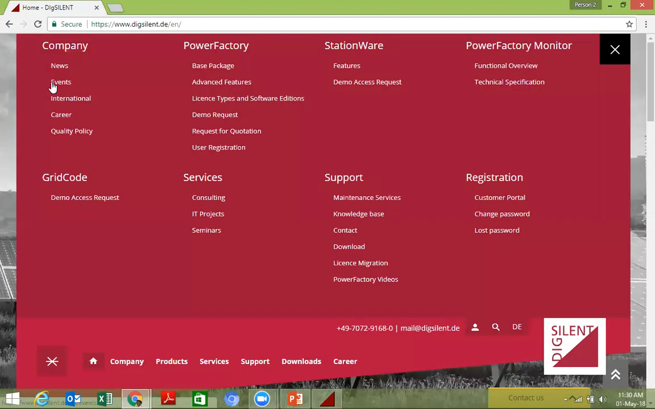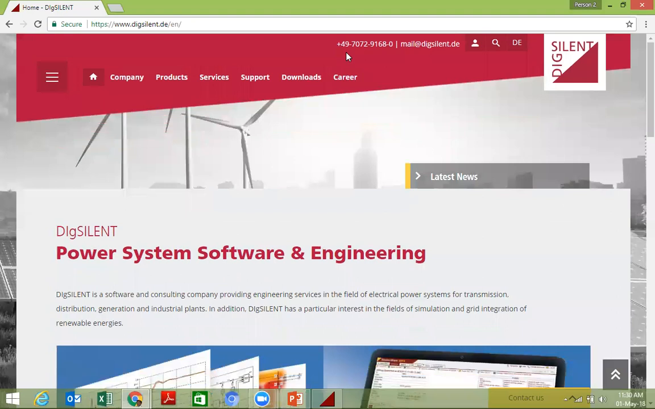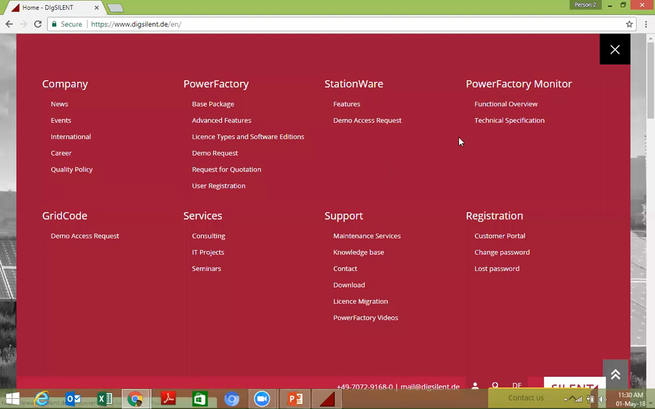Now from here, I'm just showing you once more. When you open this site, www.digsilent.de, then click here and then PowerFactory. Search PowerFactory. So we are using PowerFactory. There are some other products, like the station ware and PowerFactory monitor, that are not related to and also not our requirement. So what we are using is PowerFactory.